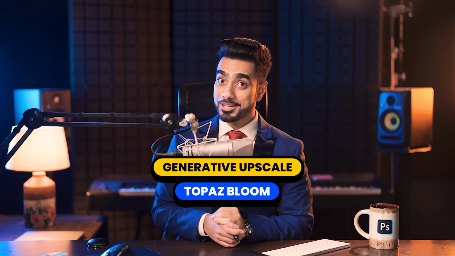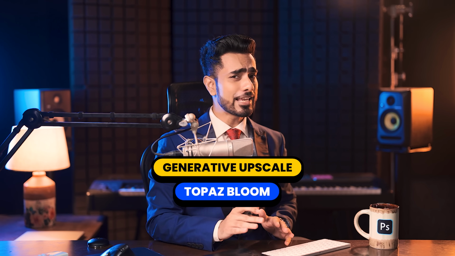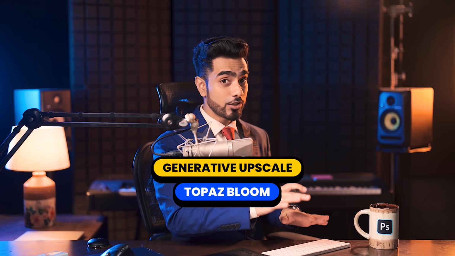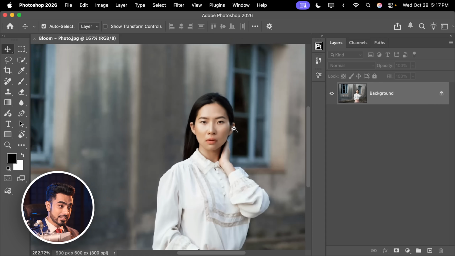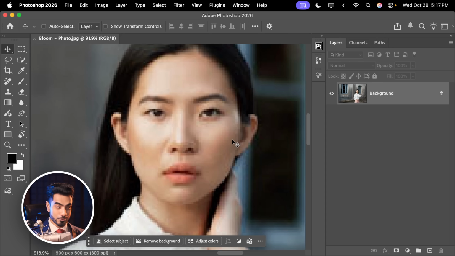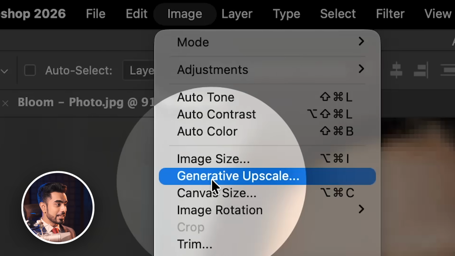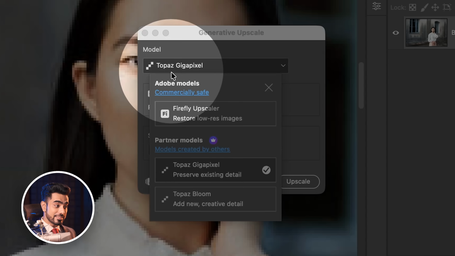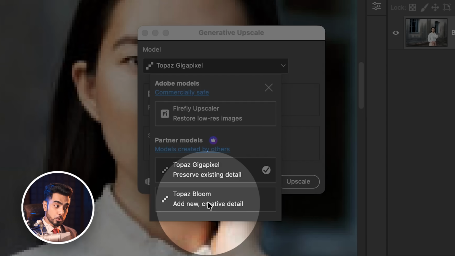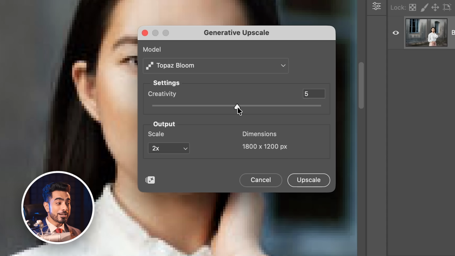Now let's talk about creative upscaling. This kind of upscaling can change detail, although keeping the objects in the same position. In this case as well, we have a very low resolution photo. Let's go to Image, Generative Upscale, and inside of that, this time, let's pick Topaz Bloom for adding creative detail. You can increase or decrease the creativity according to your taste. Let's keep it all the way up like Fat Joe and change the scale to 4x.